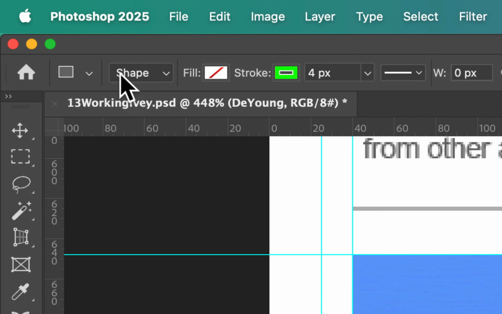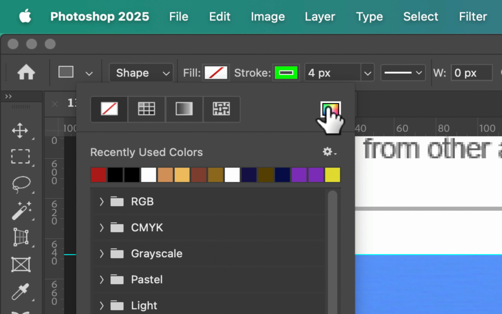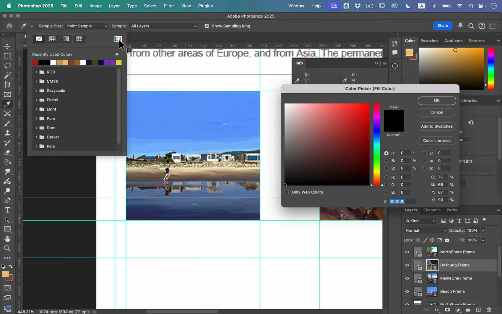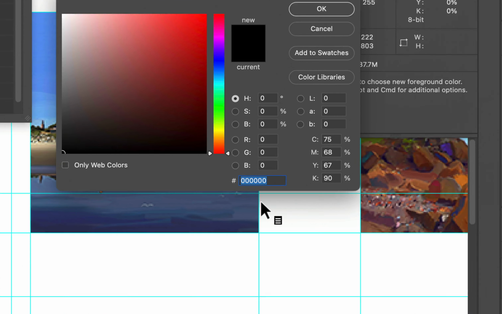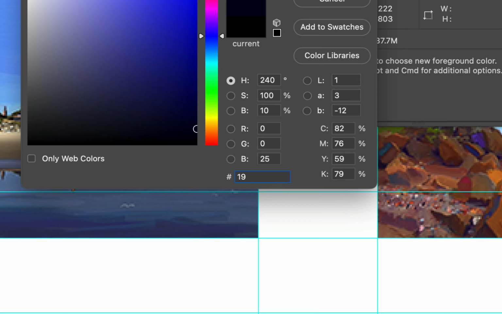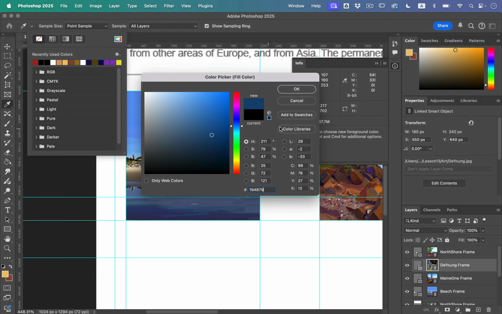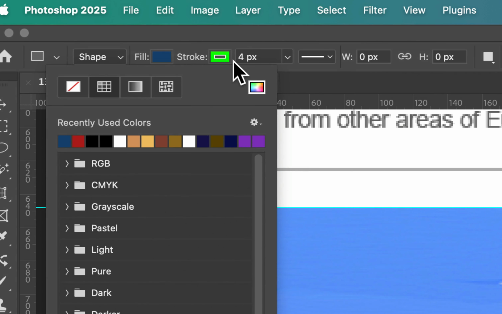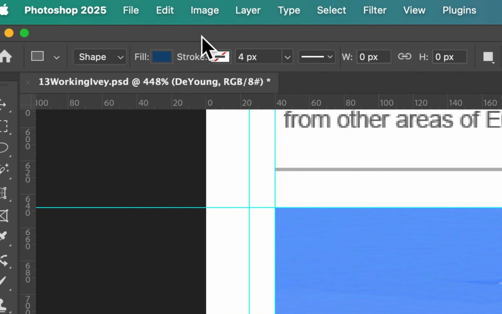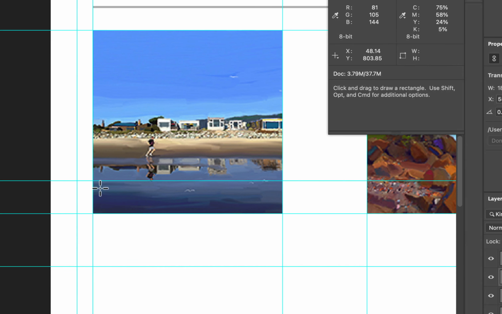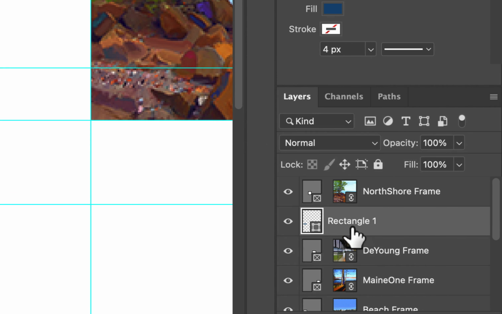Let's go up to the top and make sure you're working in shape mode. Let's set the fill color to a specific color by clicking on the color picker. The hex code for this one is going to be 194879, which is this shade of blue. And we'll say OK. Our stroke color can be set to none. Next, let's create a rectangle inside this lower portion by clicking and dragging and placing it inside of that area. Let's go over to our Layers panel and rename this rectangle Band.